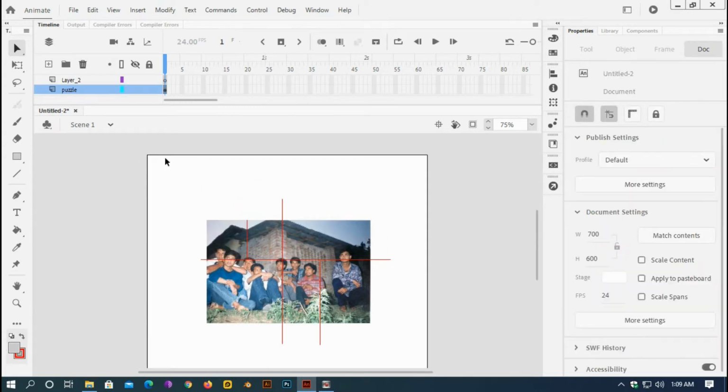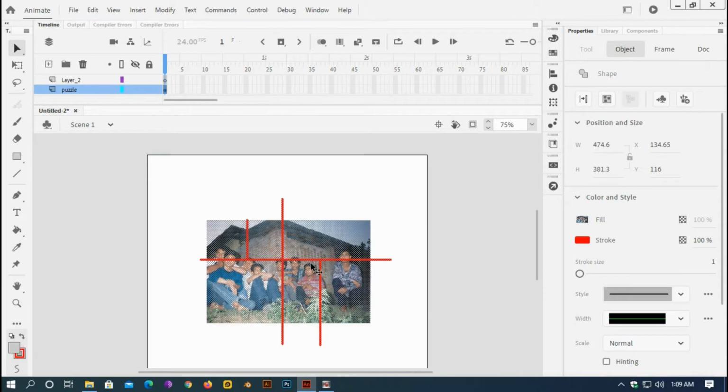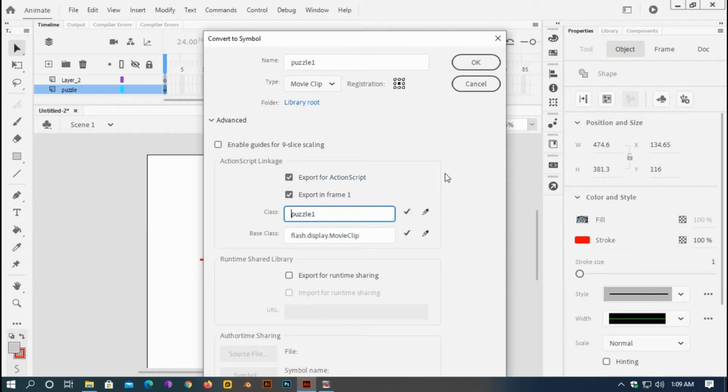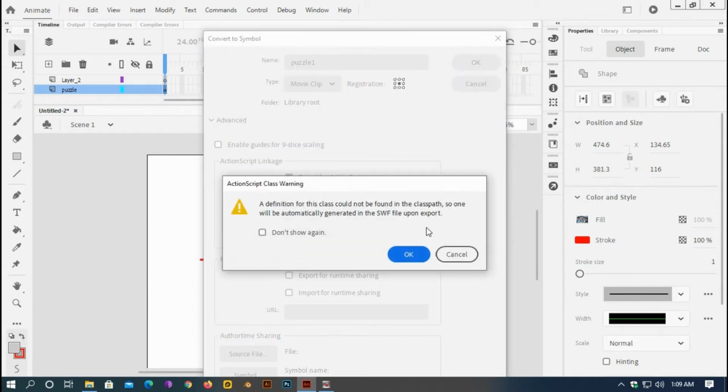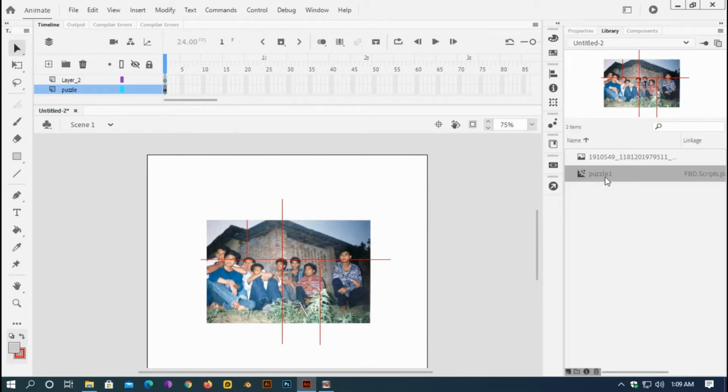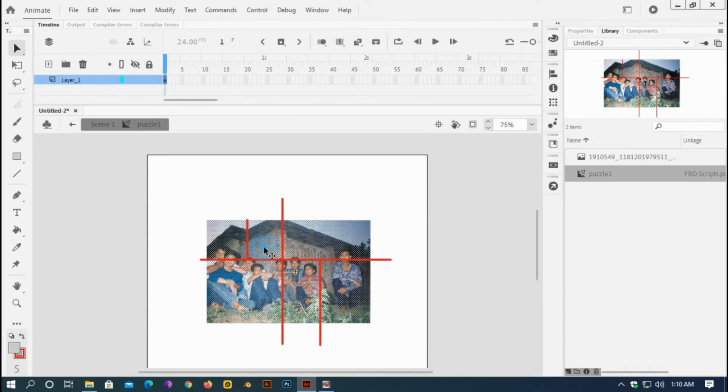So I select everything and right click, convert it into a symbol, and now I'll name it puzzle 1, and I'll export it for ActionScript, and I'm making a package for it, saying fbdscript.puzzle1. Press OK, and now I'll not make the class right now. Now I'll double click and go inside that picture.